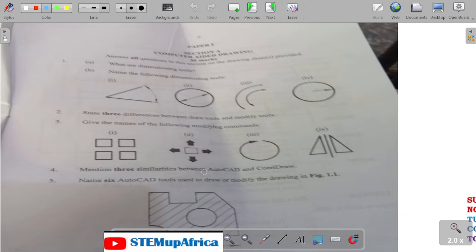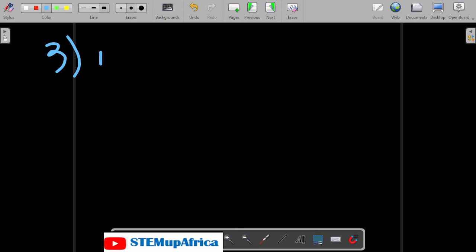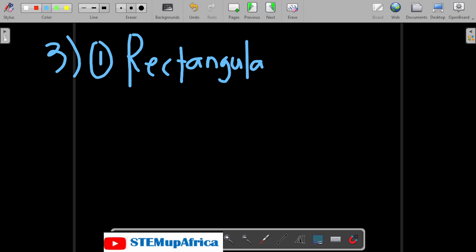Let's look at number 3. So name each of the following. We should give the name of the following modifying commands. The first one, figure 1, is rectangular array. If we click the drop down, you see polar array also on it. If you want to use polar, you click on the polar.